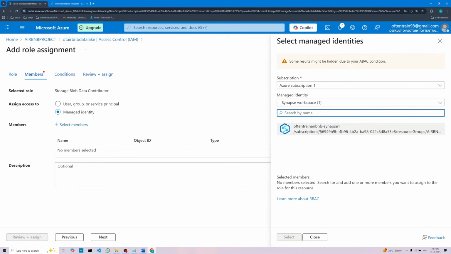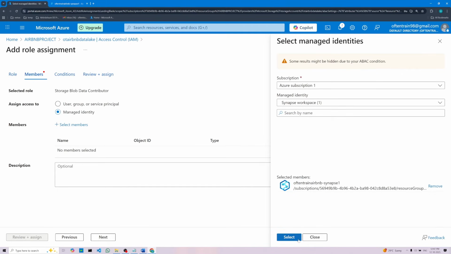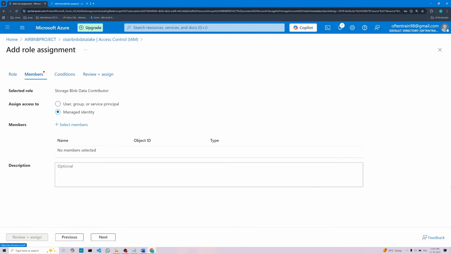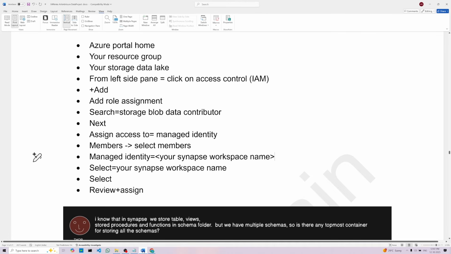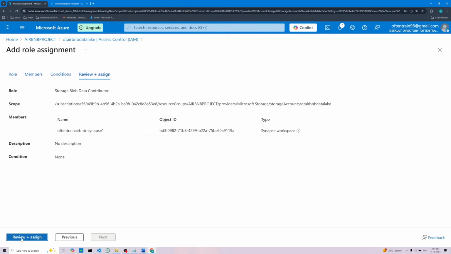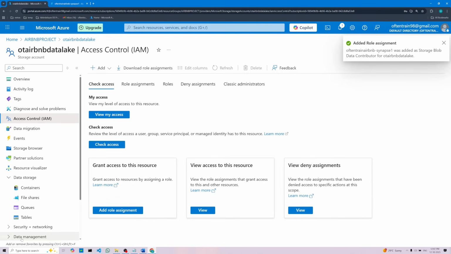Synapse workspace, and this is our Synapse workspace name. Select it. Select review plus assign, review plus assign, and that role will be assigned to Synapse workspace now. Storage Blob Data Contributor. Now it can read and write data from your data lake inside the silver container.